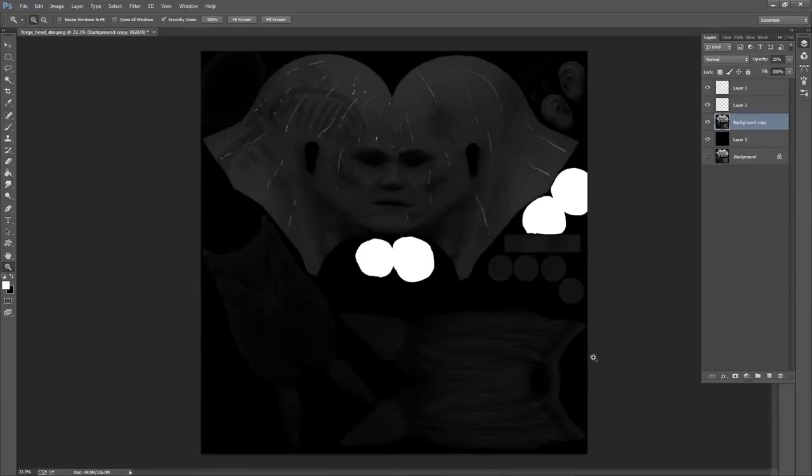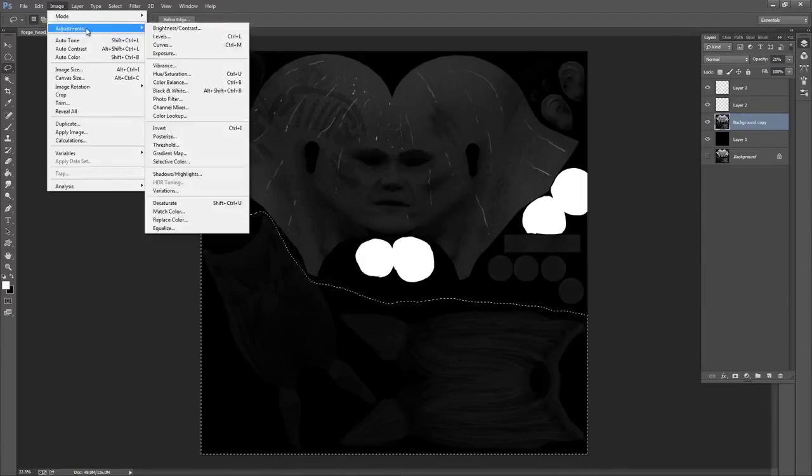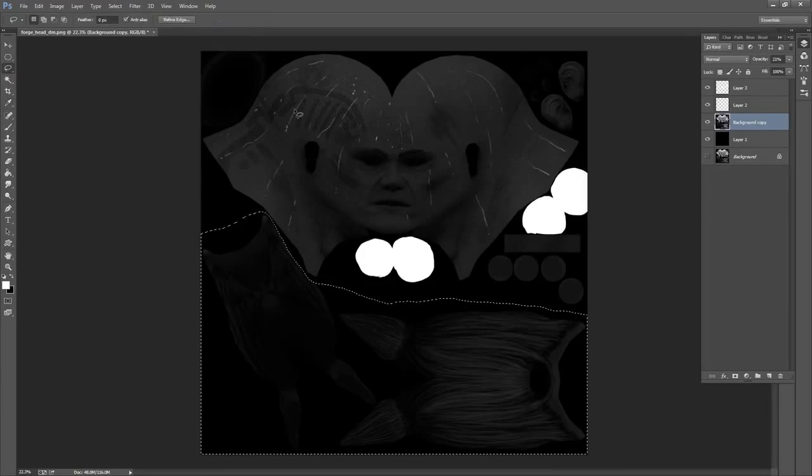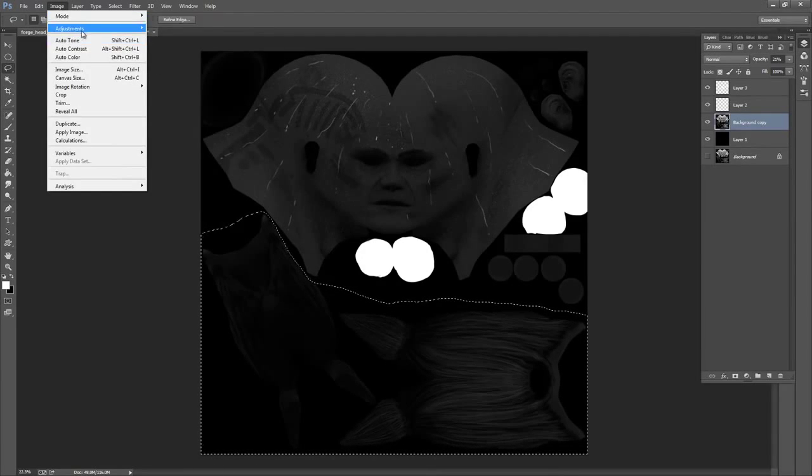There we go. So the beard isn't going to be extremely shiny. So what I'm going to do first of all is just select around the beard. And I'm going to bring its specularity up a little bit just by going into brightness and contrast. And just kind of giving it a bit more contrast, so we're looking at more like individual strands that are shining rather than the thing as a whole.